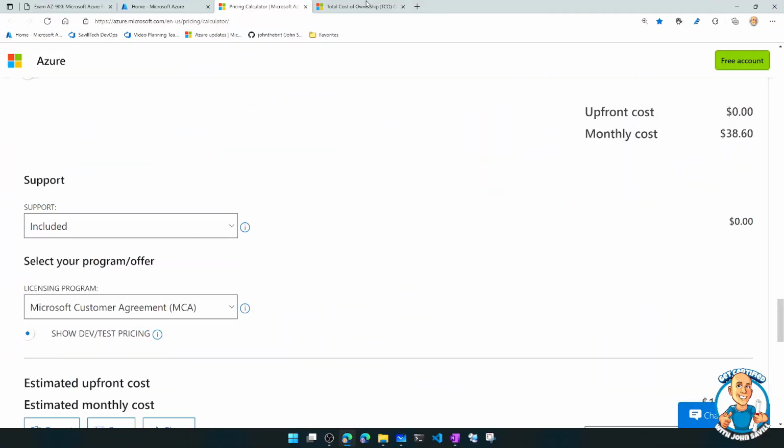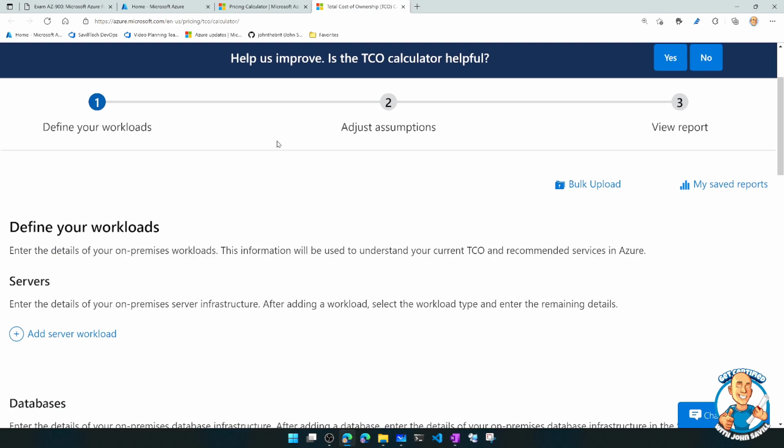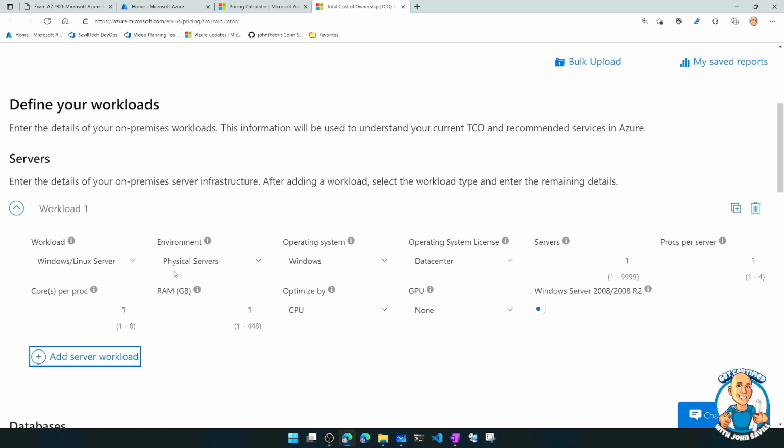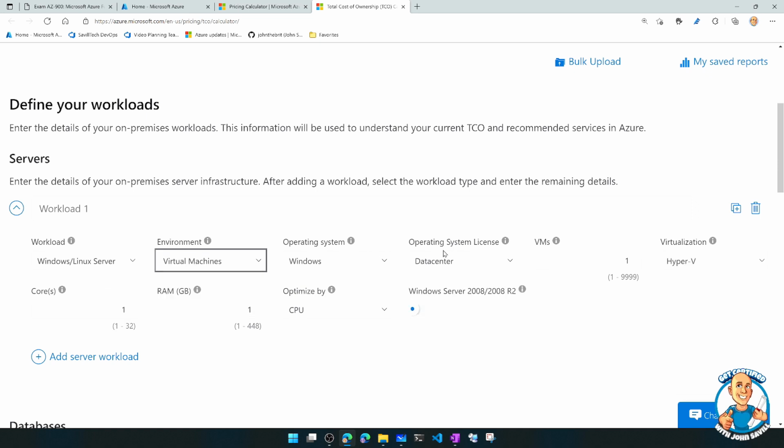So now, if we go and look at the total cost of ownership calculator, this goes through a number of phases. So this is going to let me define my existing workflows in terms of servers, databases, storage, and networking. Then I can tweak certain assumptions and then view what it thinks it's going to save me. So I can add certain on-premises workloads, and I could add multiple different workloads. So I'm saying, hey, these are virtual machines. I'm running a certain OS. I've got, I don't know, say 10 of these. I'm using VMware today. They have, I don't know, we'll say 8 cores and 16 gigabytes of memory.